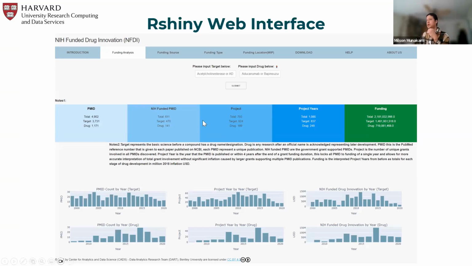This is basically our Shiny web app, which is hosting all the data on the backend, and users can use this interface to search for a drug, and then it generates different kinds of graphs and charts about that drug and the funding agencies.